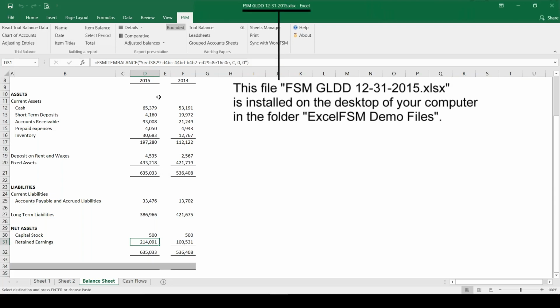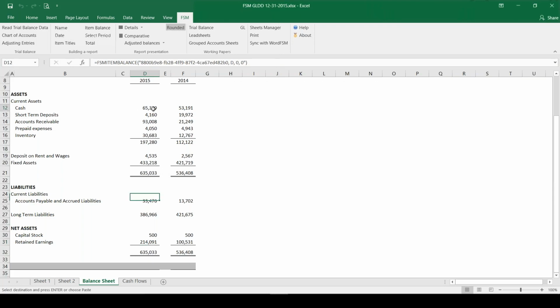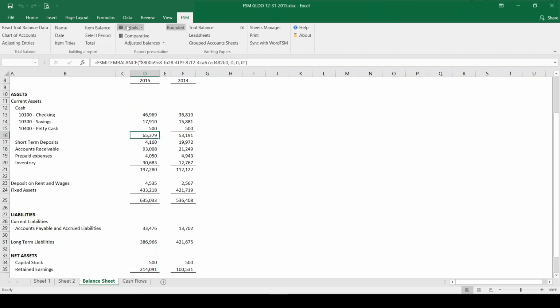On the balance sheet, I can show you something in this new year in 2015. You'll recall the details button. I'm going to click that on cash. And now I get the details of my current year and prior year cash. But we imported the entire GL, so we have much more detail available to us.